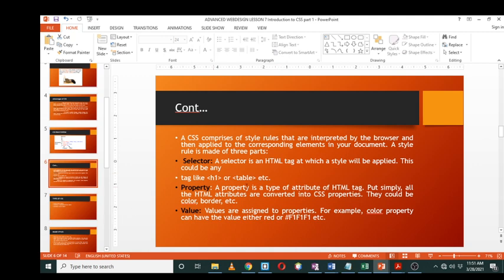And then we have a property. A property is a type of attribute of an HTML tag. Put simply, all the HTML attributes are converted into CSS properties. They could be color, border, background, and so on. And then the value assigned to properties. For example, the color property can have a value of either red or, you know, #F1F1F1, etc. So once you know the syntax of CSS, just like I said, and all these three parts, then you are all sorted.